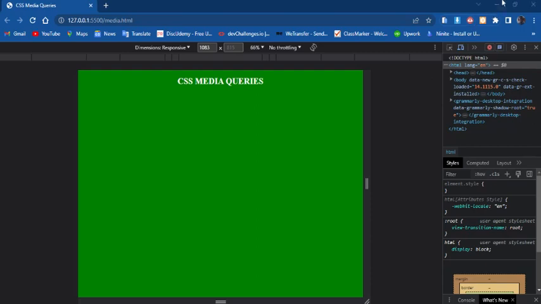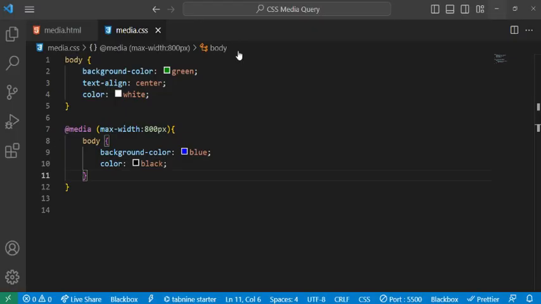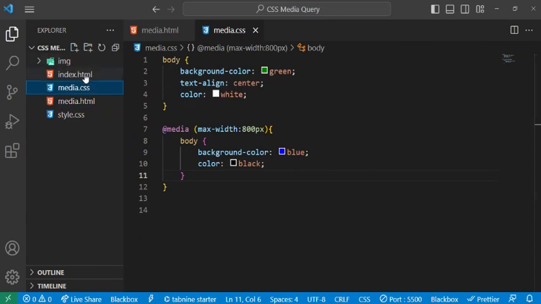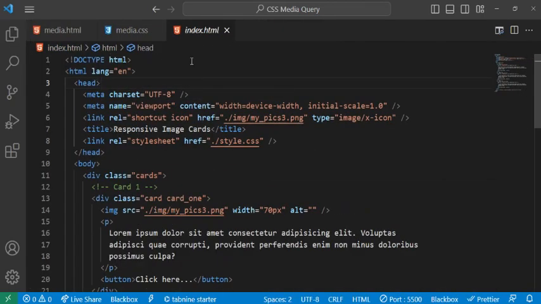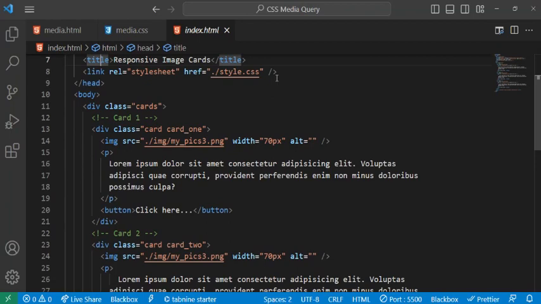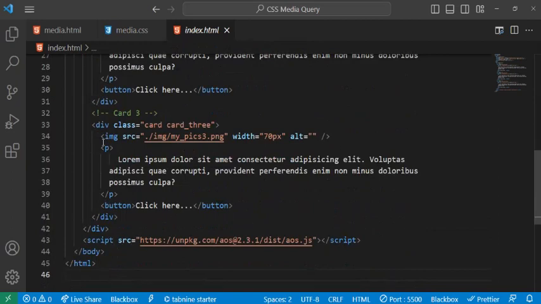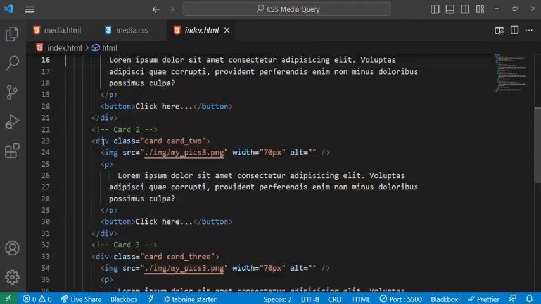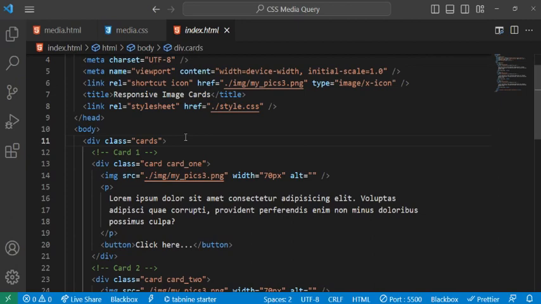Now the second way of using the media query, in a more advanced way, is this: I have two files here, the index.html and a CSS file. My index.html contains 3 cards. I wrap these 3 cards inside a cards container, and I have my first card, my second card, and my third card. Alright, now let me open this site to see what we have inside of it.